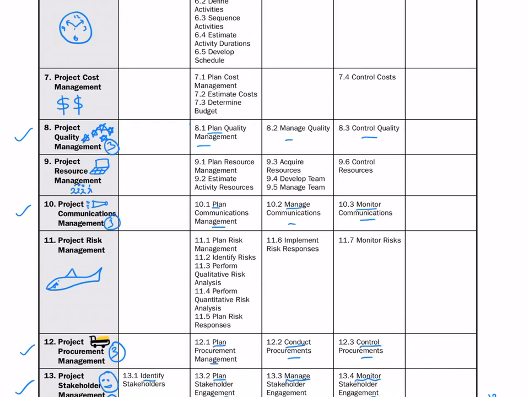Now let's come to those knowledge areas which are spread across 3 process groups and have more than 3 processes in them. Project resource management has got 6 processes in it. So first thing in planning, all the planning processes will have plan in them. So plan resource management, plan communication management, plan risk management, plan cost management, plan procurement management. So planning is there in all the 10 knowledge areas, right? So we are in project resource management.